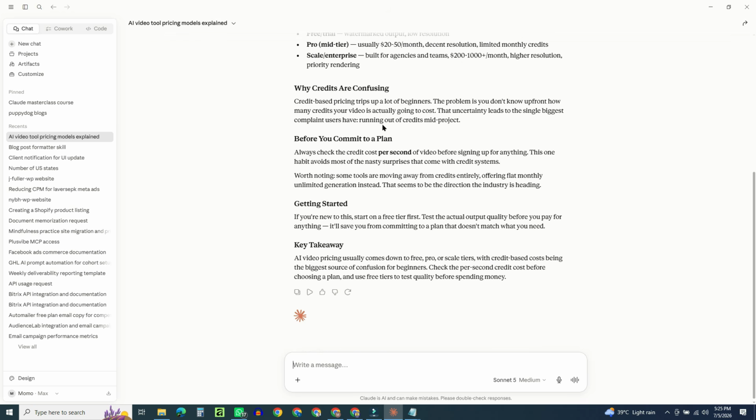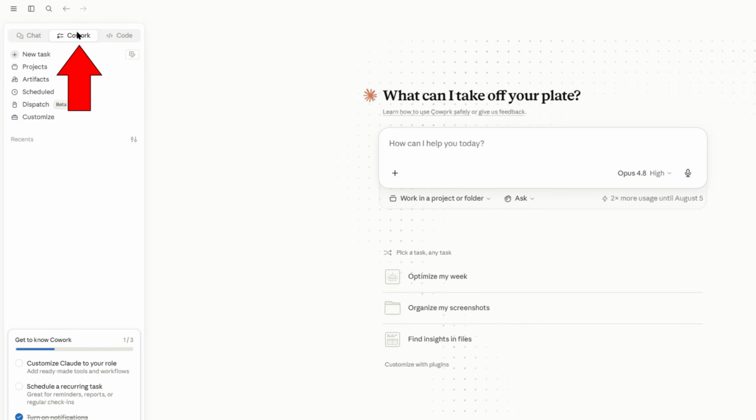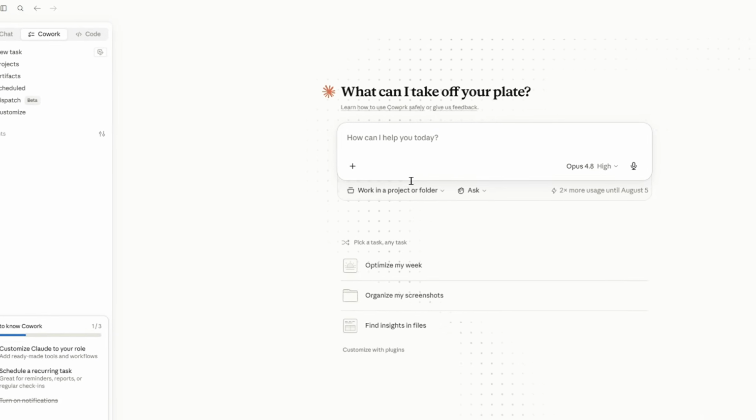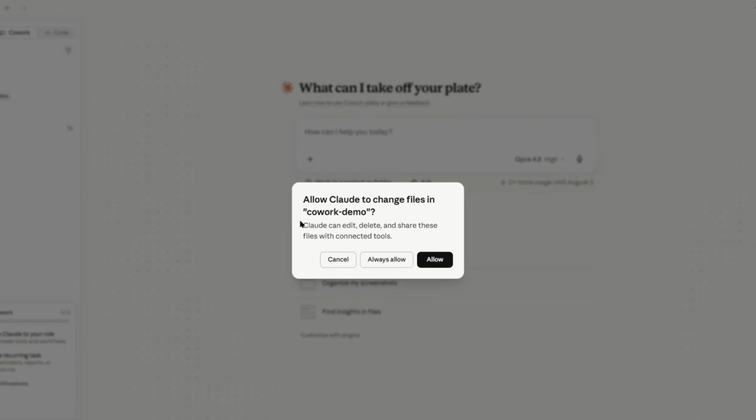Now, let's look at one of my favorite features, Cowork. This is different from everything else because Cowork actually works on your computer. You point it to a folder and it can read, create, and edit real files inside that folder, not just chat about them. Click the Cowork tab in the sidebar below the chat bar. Click this drop-down to select a folder. When prompted, allow Claude permission to make changes to files in that folder.